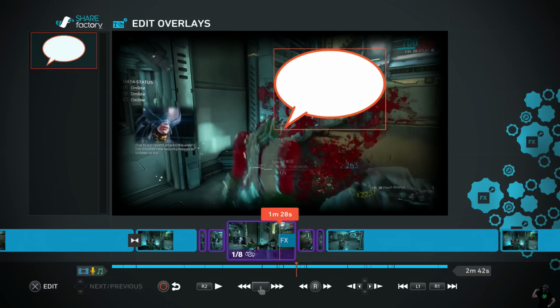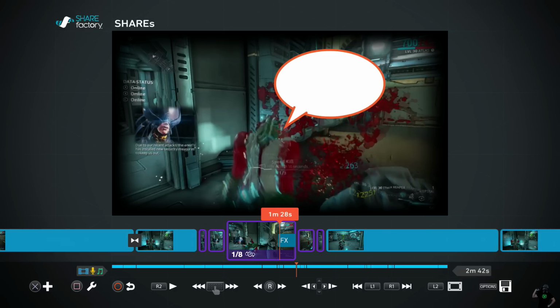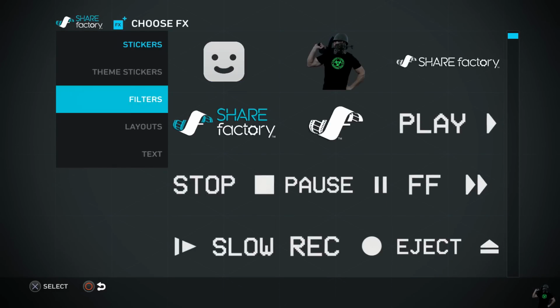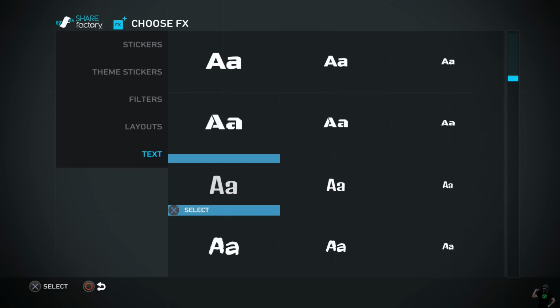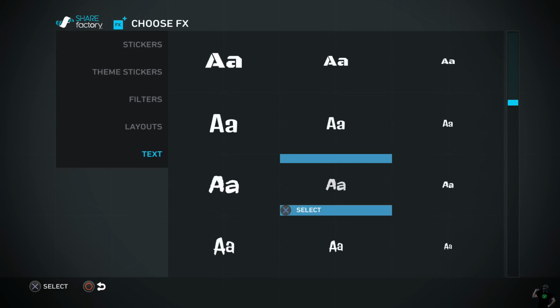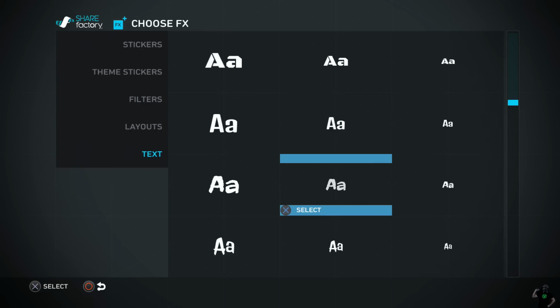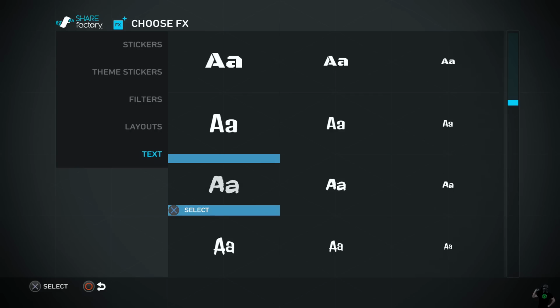We're going to, do not move your time cursor. Don't hit left or right on anything. Hit circle again. Come back to your add menu, which is X. Add effects. And let's say we like this one here. Remember, if it's a lot of text, you might have to alter your size, so plan ahead. I think mine's going to fit in here.